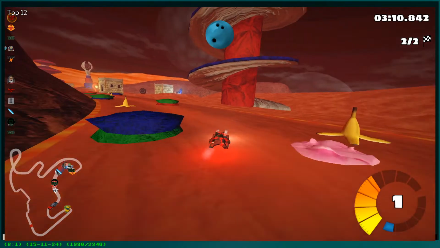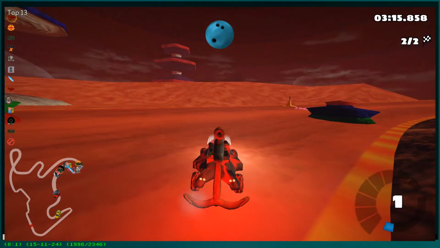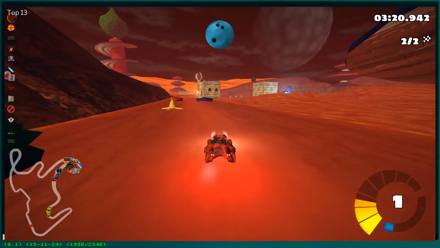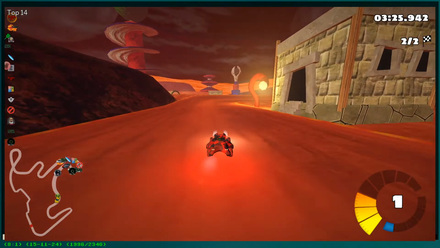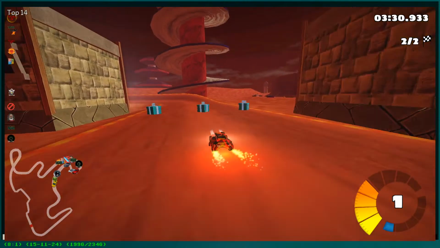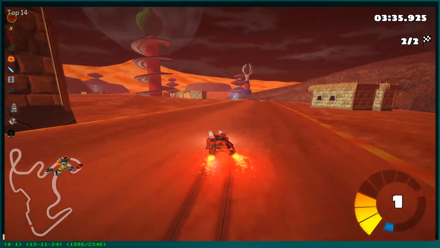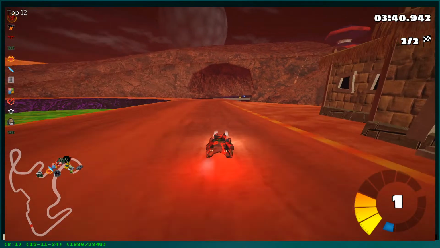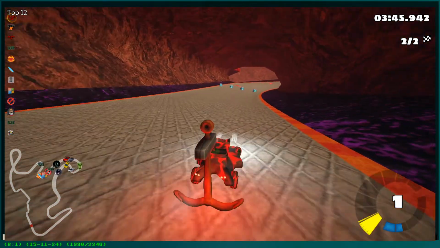Like, that cart is very cool. No! The luck that we're having right now, it's insane. We're almost done with the race. After that, I will explore this map a little bit.